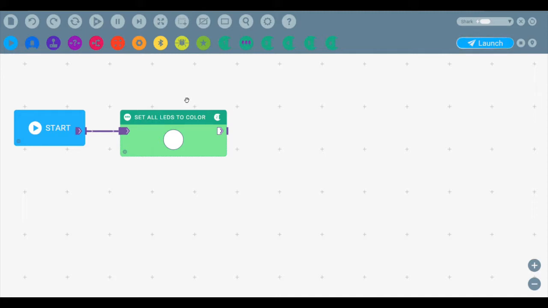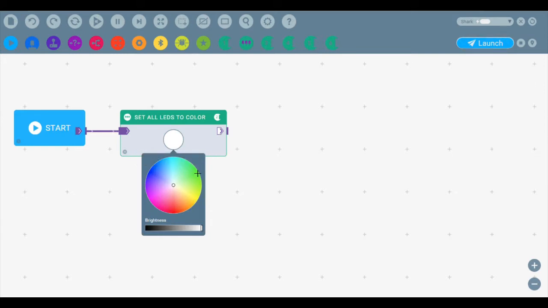Now that you have this block connected, you can make any changes to it that you want. The Set All LEDs to Color block has a white circle in the middle. Click it to open up the color picker for the lights on the LED smartware. Whatever color you pick now will be the color that the LEDs light up to first. Remember that choosing black will just turn the light off.